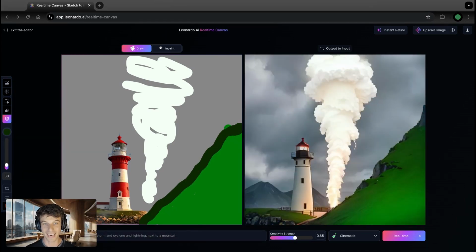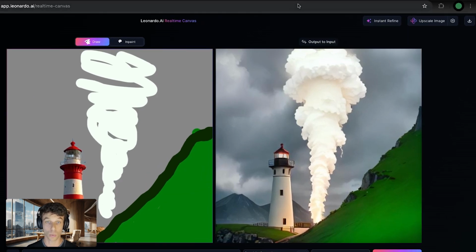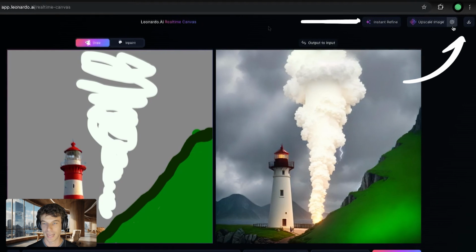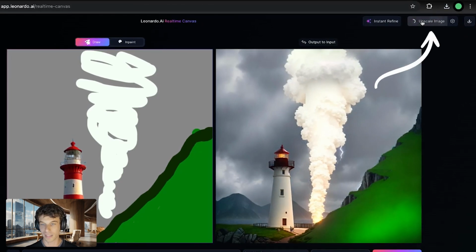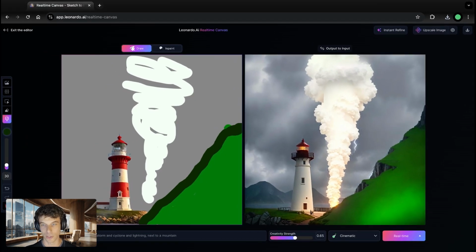From here, I can either click Instant Refine, which will update the quality in a couple of seconds, and then download that image for later use, or I can click Upscale. This will create a higher resolution version of that image that will live in my Leonardo image library. Awesome. Now we've got the base composition of our image down pat, and it's time to bring this image to life for our reference images.